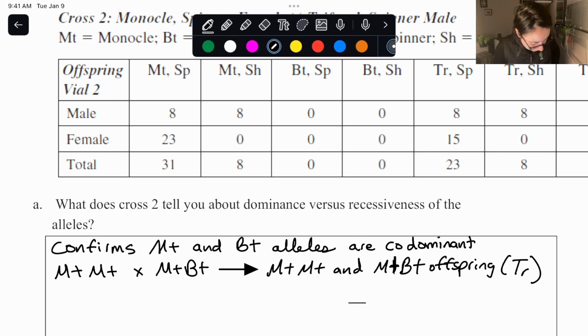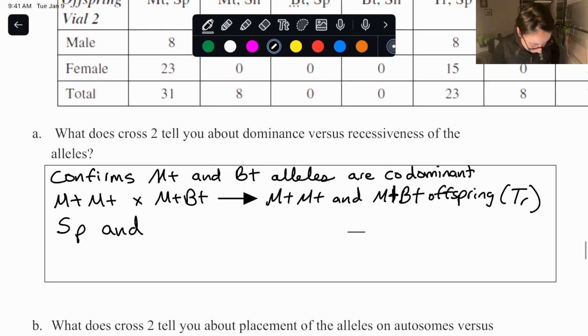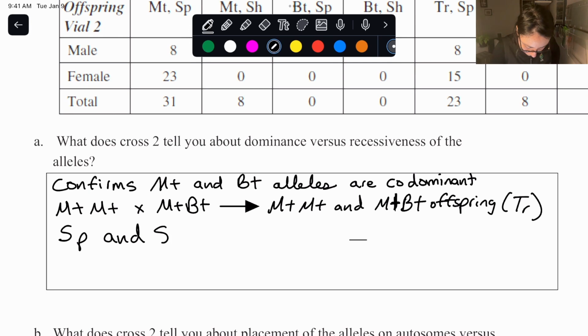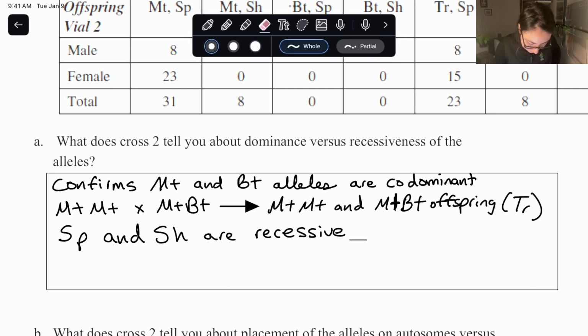Then it says here that SP and SH are recessive. Well, sorry. That was the wrong wording. It's just that SH is recessive. Nothing else.